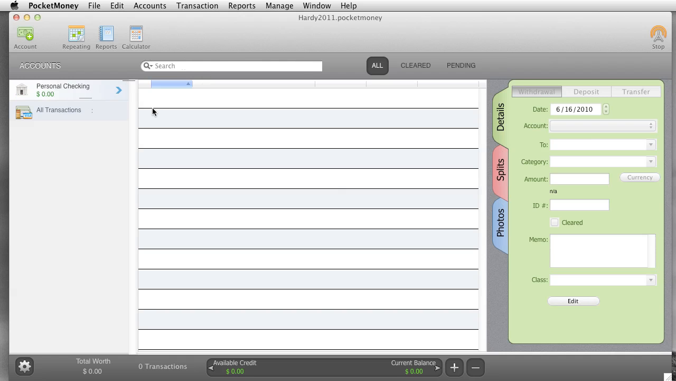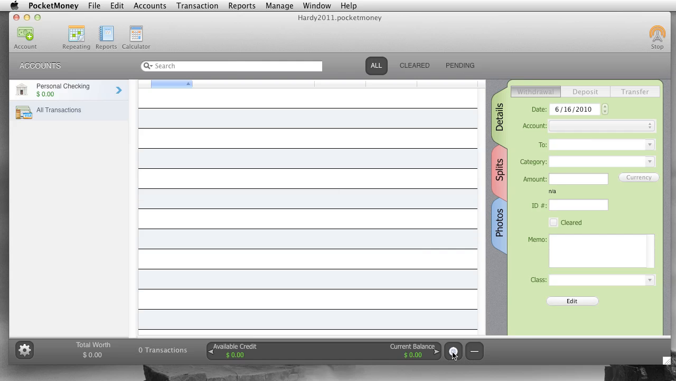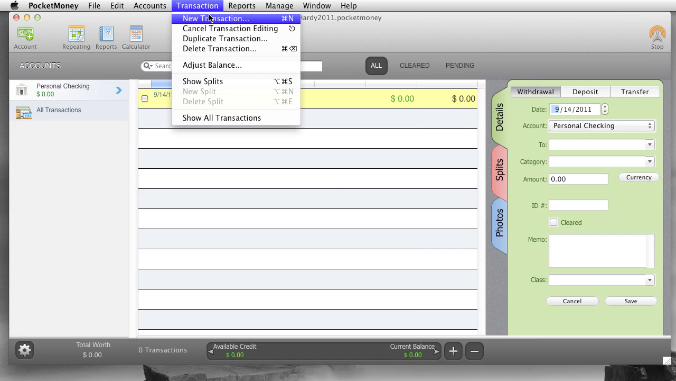So the first thing you want to do is create an opening balance for this. Some programs ask you what your opening balance is. I've never done that with PocketMoney because your opening balance is really just a withdrawal or a deposit for that account. So let's say it's a checking account, and maybe I have $1,000 in my checking account, so I create a new transaction. You can also do New Transaction on the menu and also Command N.